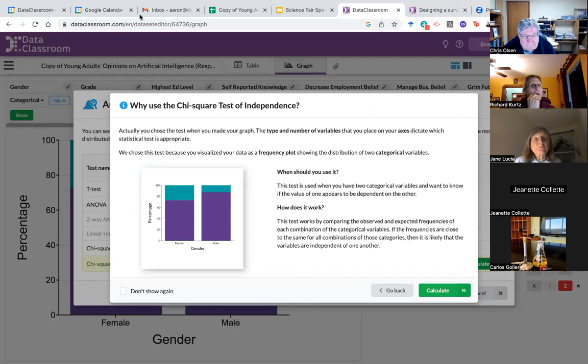And when you go to calculate that, it'll give students this pop-up: why are we using the chi-square test of independence? Well, it explains that these are the variables we have on there. It will give a little explanation of when we should use it. When you have two categorical variables and you want to know if the value of one appears to be dependent on the other.